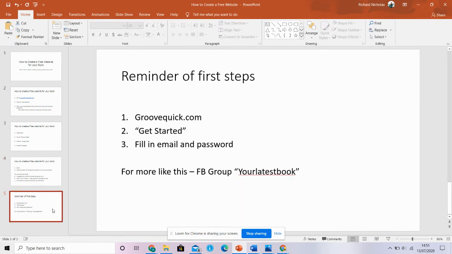But as a recap, first steps, go to groovequick.com. Second is to press Get Started. And as you know, a video will start automatically. Third thing, fill in your email and password, and then amend the template, save, and publish, as we've just shown.